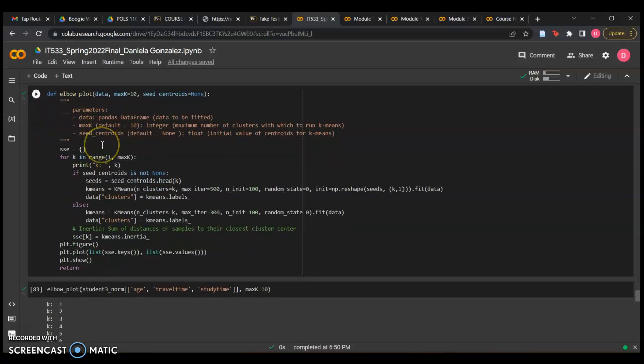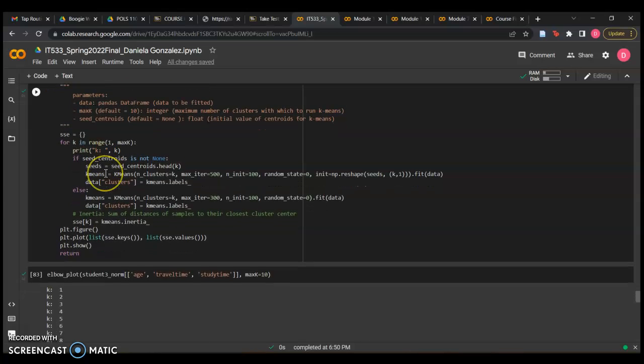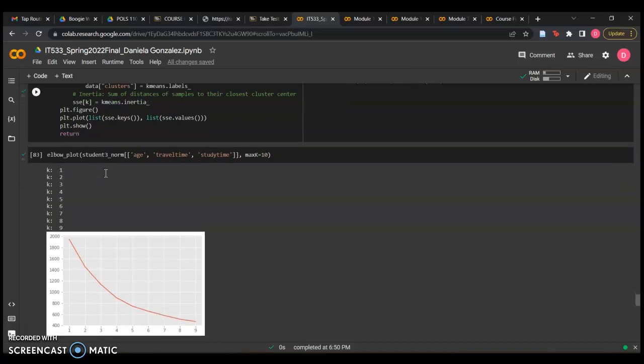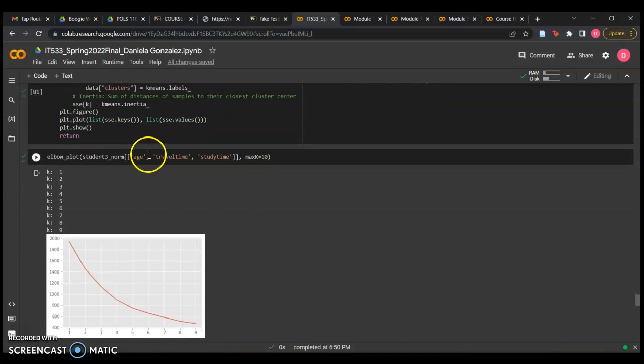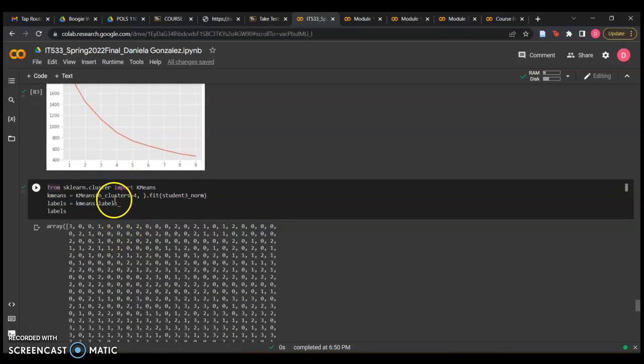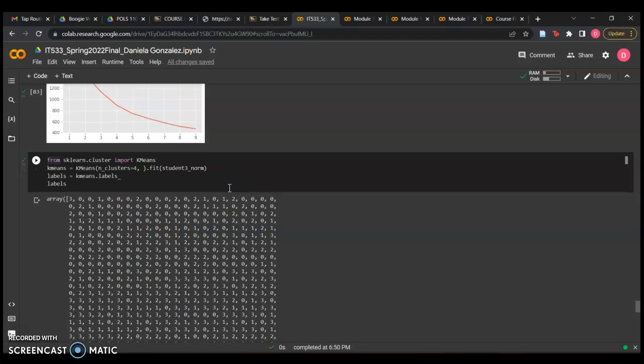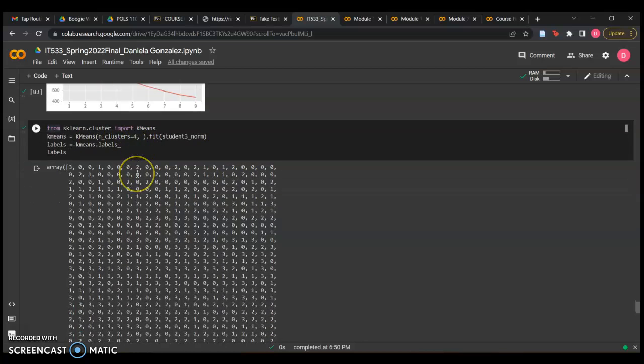defined this elbow plot because I know that if we were using k-means, we were asked to use the elbow plot. And then so that's just defining it, and we did say that we want to take from the student_norms, the normalized data, we're taking into consideration age, travel time, and study time. And then I found the elbow to be about 4, right here. So I went ahead right here and specified that I wanted 4 clusters, and then just ran it to have the labels made and what those labels looked like.